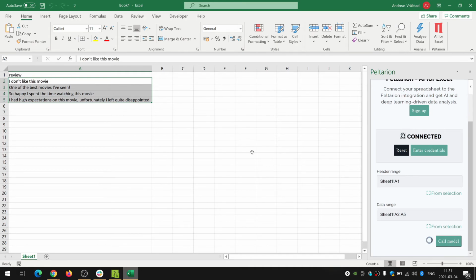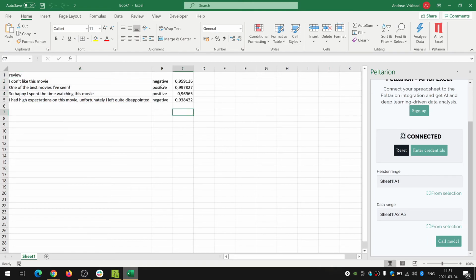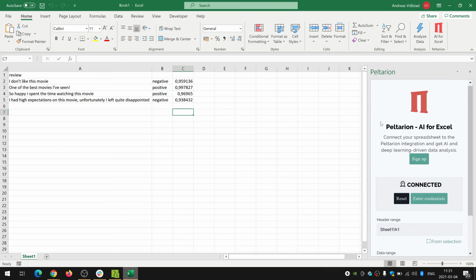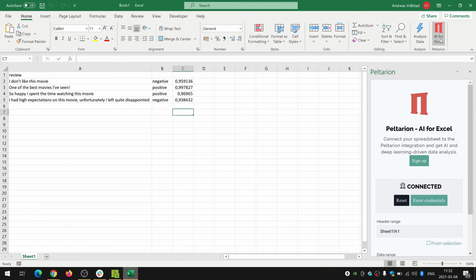Let's press call model, and back come the results. That's all there is to it, really. Now we have seen how to use the Peltarion add-in for Excel.